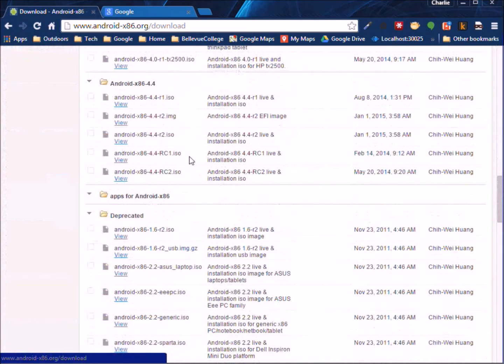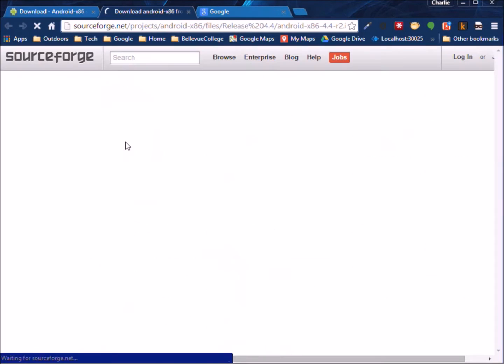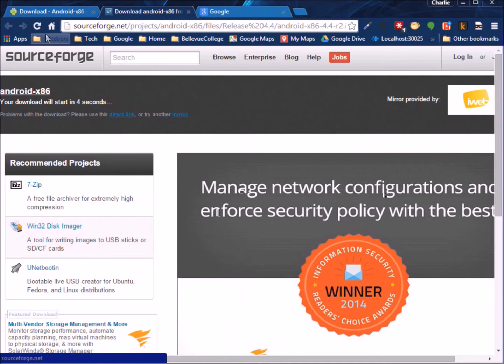And we're gonna get a KitKat version, Android x86 4.4. These were the release candidates. These are the released versions. We want the ISOs. We don't want the image. And this is release two, so this is the one we want. And you would choose view, and then it would begin the download for you.